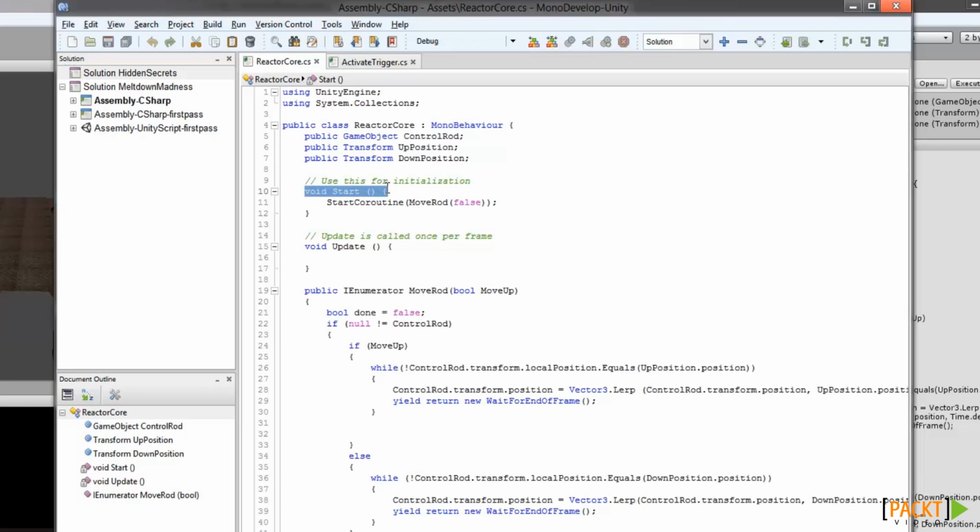This is the start routine. The start runs once, when the object is loaded. Generally, start is where you'll put any code you need to run to initialize the object. In our case, we don't need to really initiate anything at this level, so it's blank other than that initial start coroutine move rod line that moves the rods to their down position.